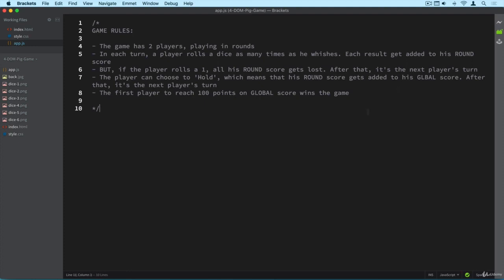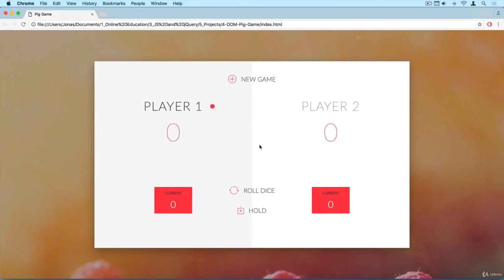So let's now see the game in action very quickly. So player 1 starts the game, and I'm going to roll the dice. Alright, so I rolled a 4. So down here on my round score, I now have a 4. And I'm going to choose to hold, and then the 4 points get transferred to my global score, which we have up here in this big size. And now it's player 2's turn, which we can see by this gray background and here this red dot.